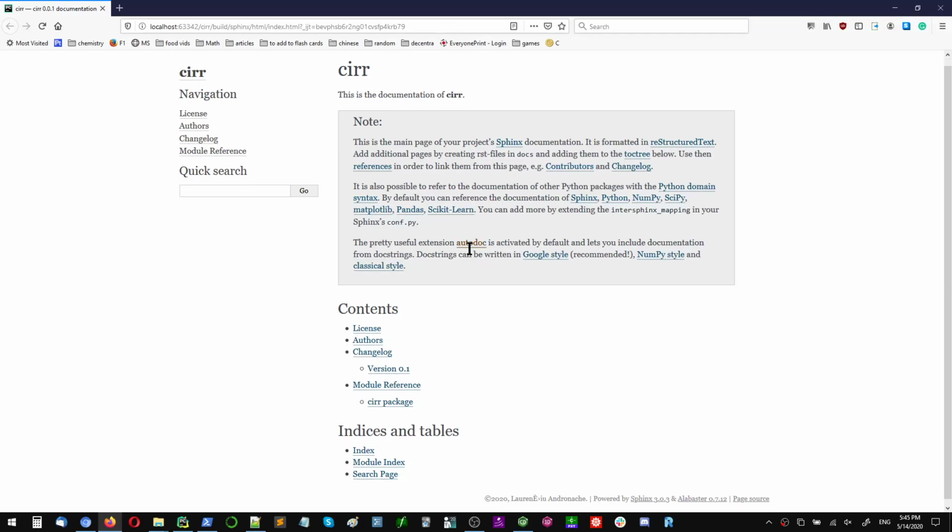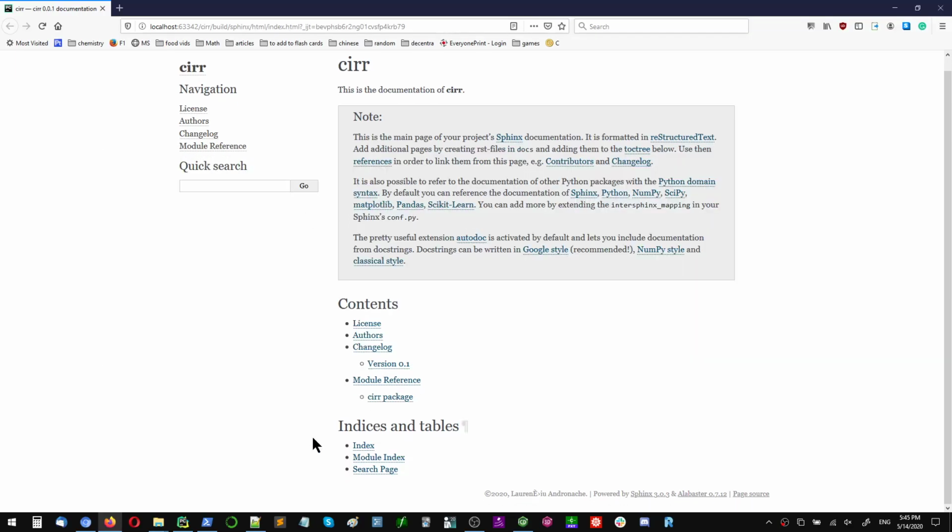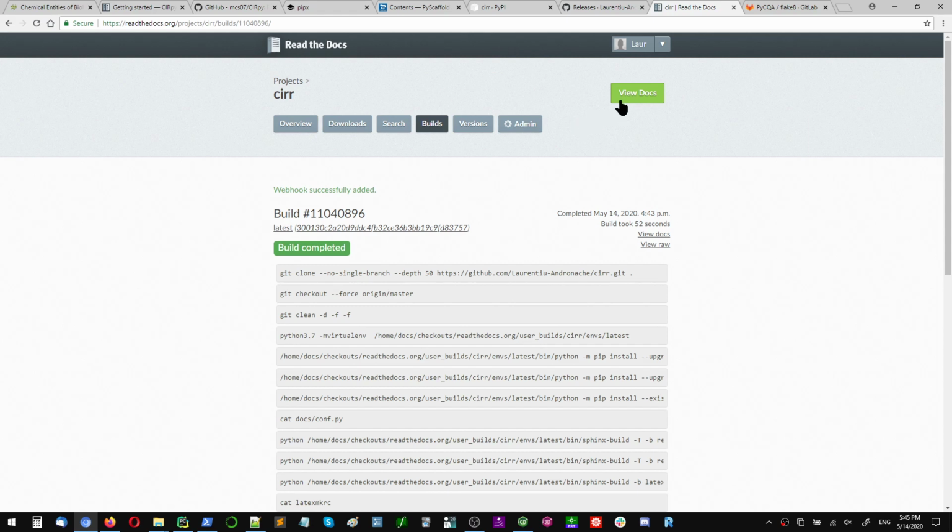And there you go, this is how it looks initially. And you should be able to see it here as well.